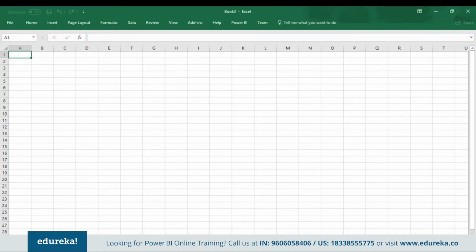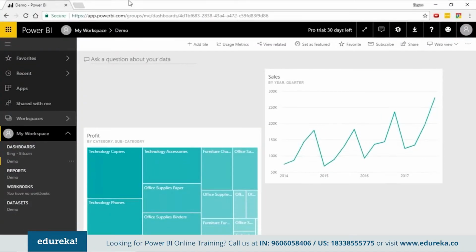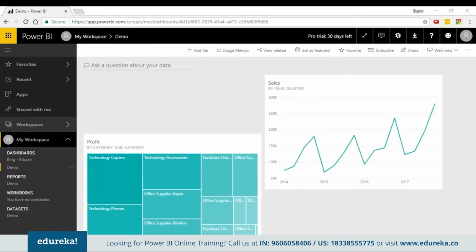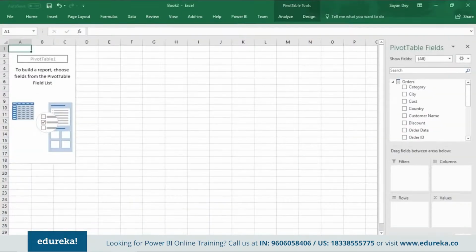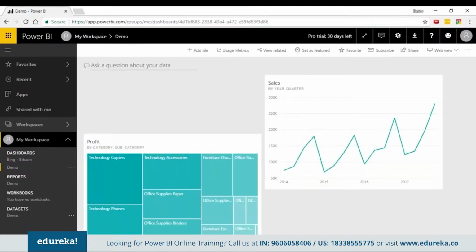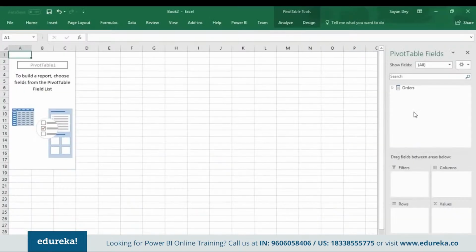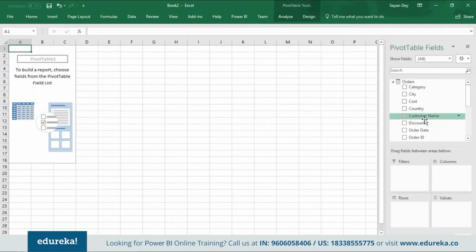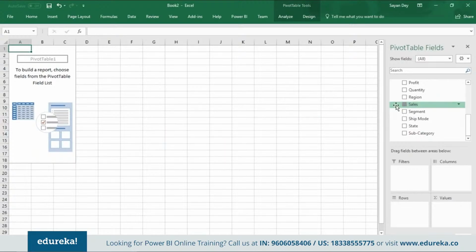What I did was I took data from the data sets in Power BI service and I'm analyzing that straight away within Excel, and see how it opens up. That's my orders table. Remember, in my original service I had only the orders table. So now I'm looking at the same orders table and analyzing it within my familiar pivot table interface. So this is a great feature that we have in Power BI.